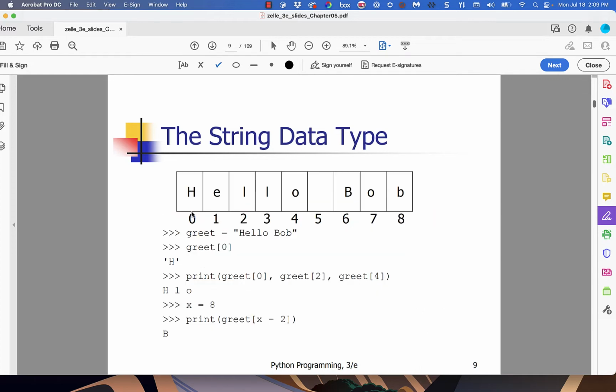Okay, so here's the string hello Bob, kind of filleted out so you can see the parts. So here are the individual characters, and underneath we've added the index number. So this capital H is index 0, and the small b at the end is index 8. So here's some code at the REPL.